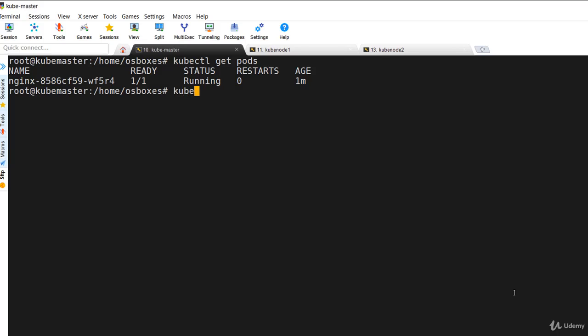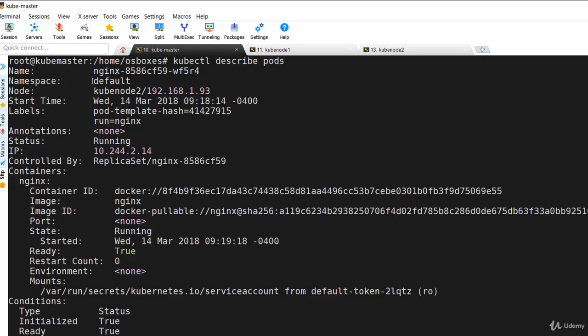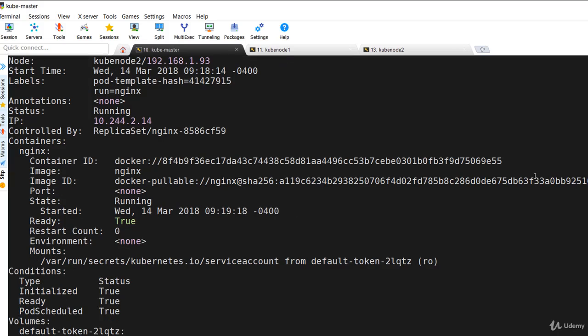So that's good. To get more information about the pod, I could run the kubectl describe pods command, and as you can see in the output, it lists detailed information about the pod. It tells you on which node or which worker it is running. So we know that we have two workers, kube node 1 and kube node 2. This pod is in fact running on kube node 2. And you can also see the nginx image, the name of the image that was used.